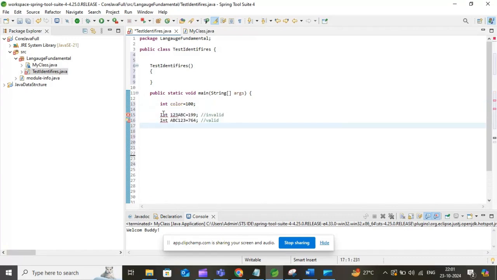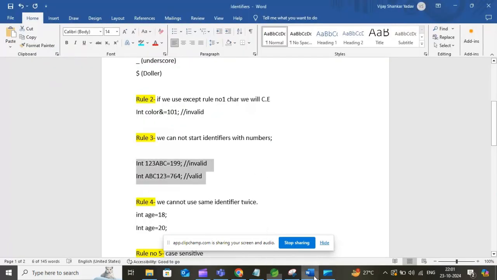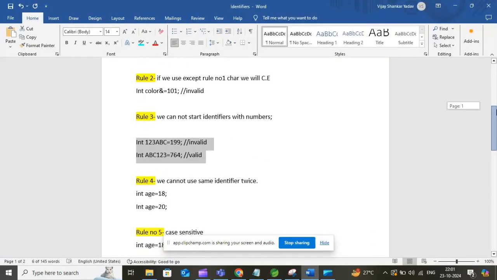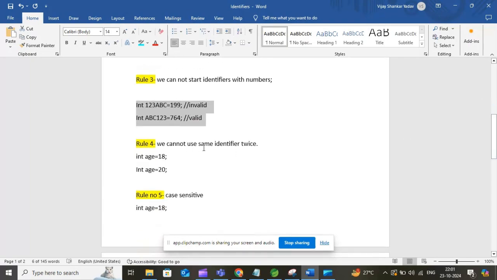Okay, so we can see clearly at line number 15 this is showing a syntax error, because this identifier starts with a number. So we can use a number at the last but not at the beginning. So this is the thing. Rule number 4: we cannot use the same identifier twice.